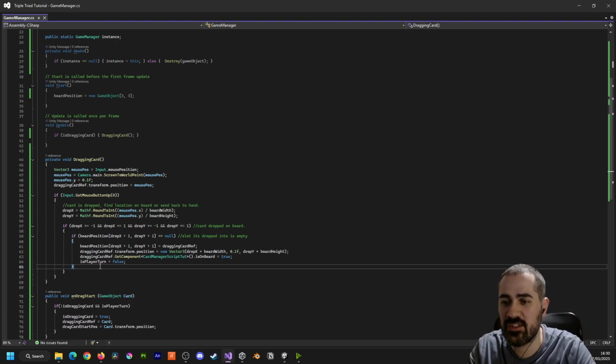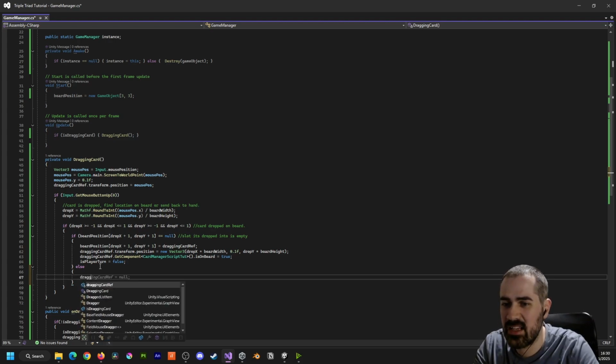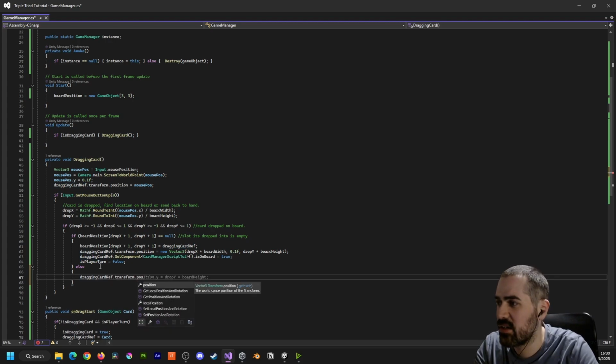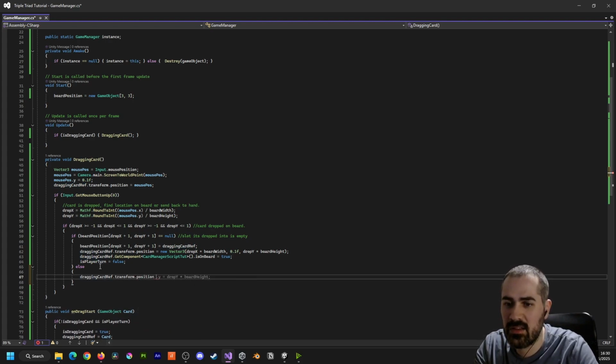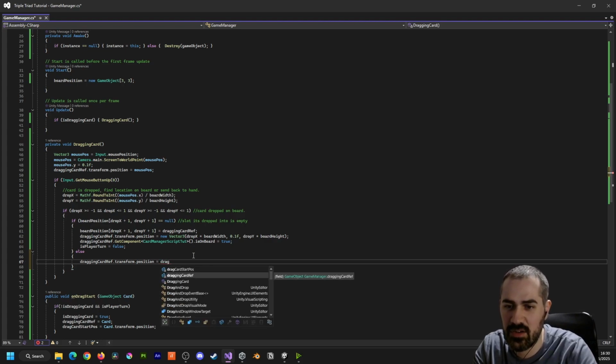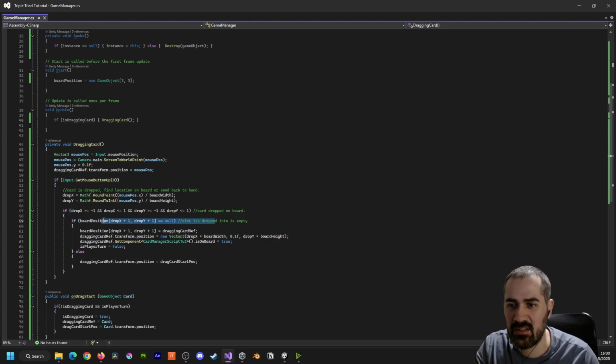Now, what I also need to do is finish the else statement and say, well, if the card didn't get dropped on the board, or the card slot isn't empty, we need to say dragging card ref dot transform dot position is equal to dragging card start position. Where did I set that? Drag card start position, sorry. So we're basically saying, look, this board square wasn't empty, therefore go back to where you came from.